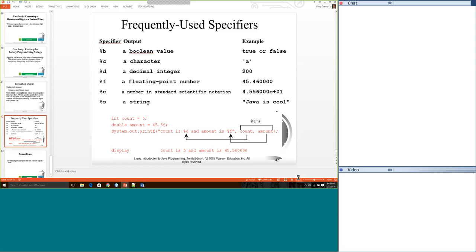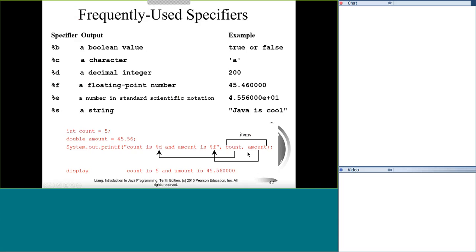I now am using the System.out.printf, so print with formatting, and I'm passing it 3 parameters. We're opening the parentheses. The first parameter is this big long string, followed by a comma, followed by this variable count corresponding to this, and this variable amount corresponding to the above. This amount corresponding to this amount here.